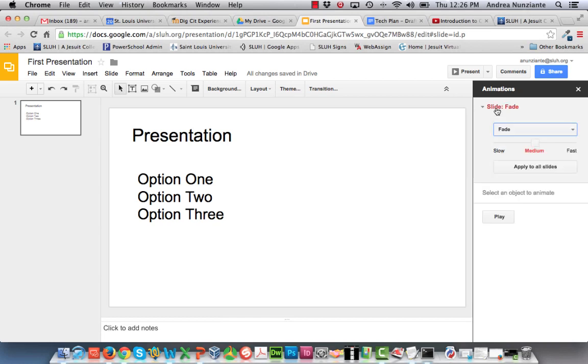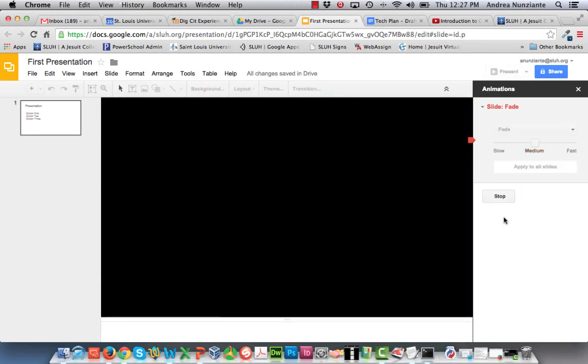Right now, we're going to add a transition to the slide. We want the transition to be the fade in, but you have other options if you choose to do so. We want the transition to be medium, and we can click play to see a preview of the slide.